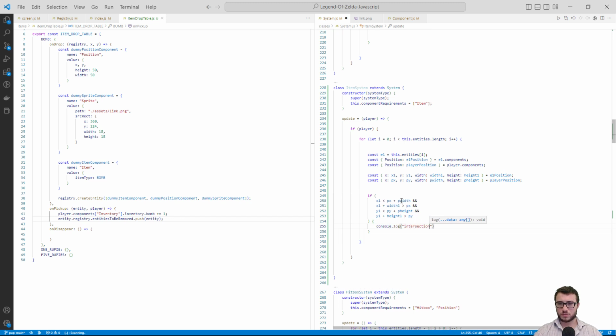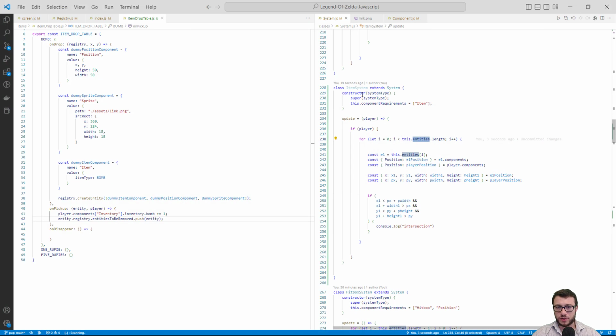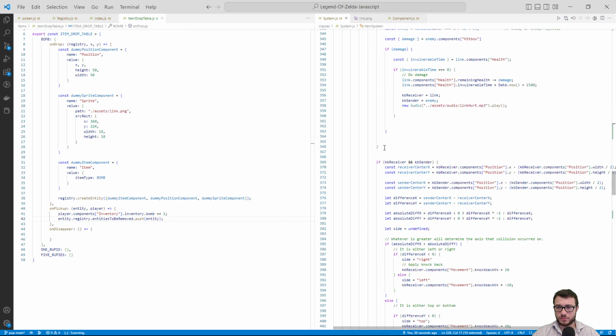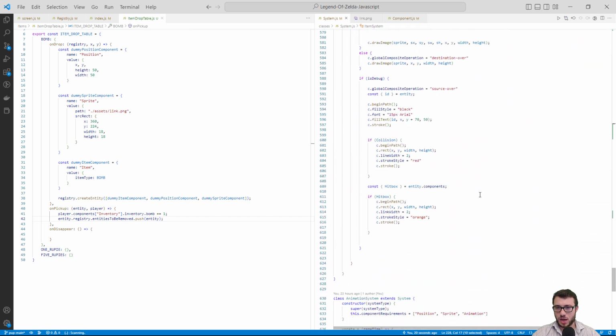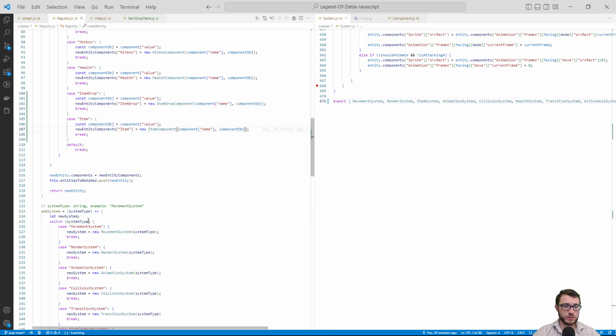Intersection. Let's take a look. E1. Now let's see. Oh, well, of course, I'm getting ahead of myself. Let's actually export the system so we can add it through the registry and then call it in the index.js file.